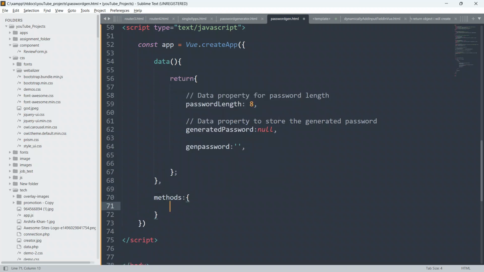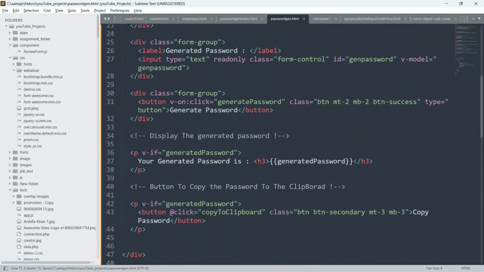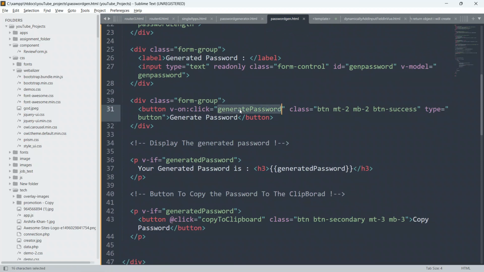So guys, as you all know, methods is an object where you can define your custom functions, you can define your predefined functions as well, inside the methods object in Vue.js, okay. So guys, now I'm gonna call this function generatePassword, okay. I'll just define this function generatePassword.